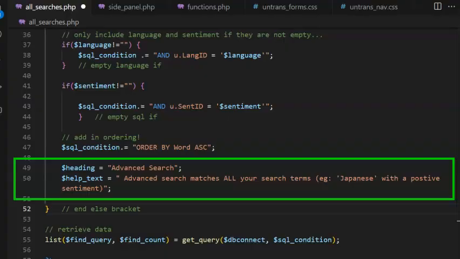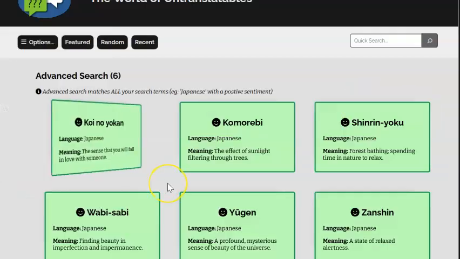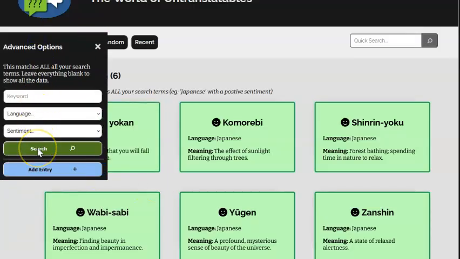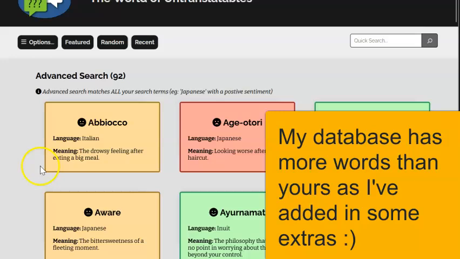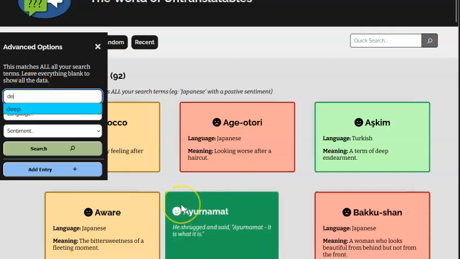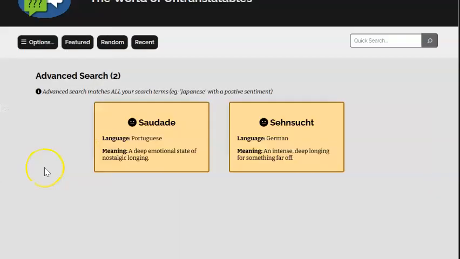And our last step is to set up a heading and some help text. Then we can test our code following our test plan. And Japanese positive works as expected. If I go back into the options and I search without putting in a term, I get everything in alphabetical order. And if I go for the keyword deep and a sentiment of neutral, as expected, I get 2 results.